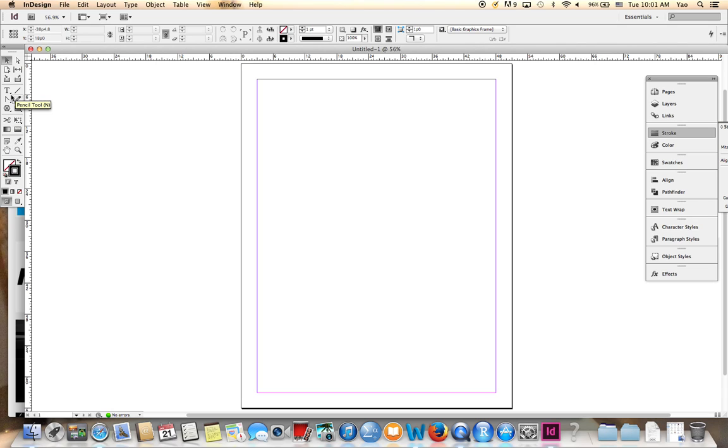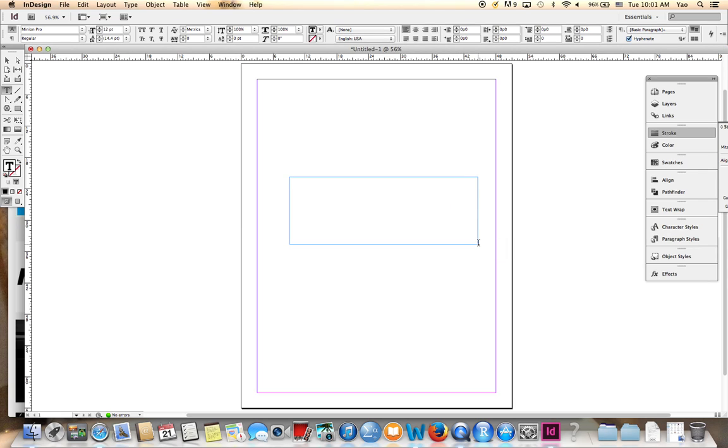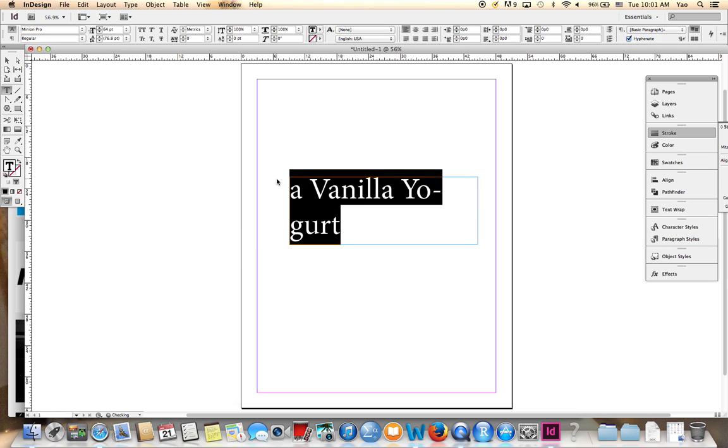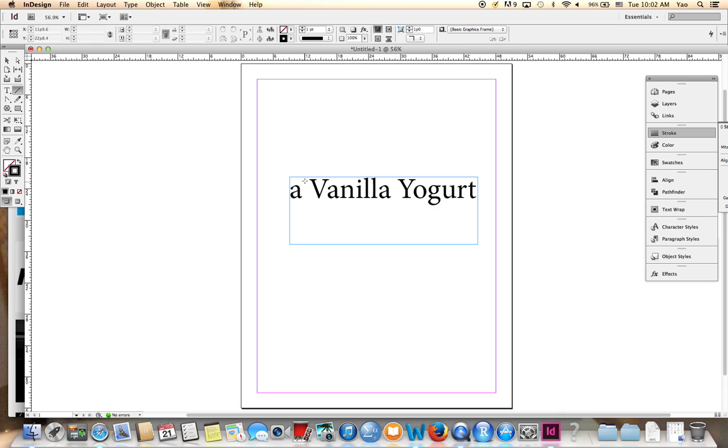So let's write down something here first. We can type something here. In the text, type vanilla yogurt, Y-O-G-U-R-T. We can make it bigger: select it, press Shift Command, greater than, then make it bigger. And then we can draw four lines. Here's one line.